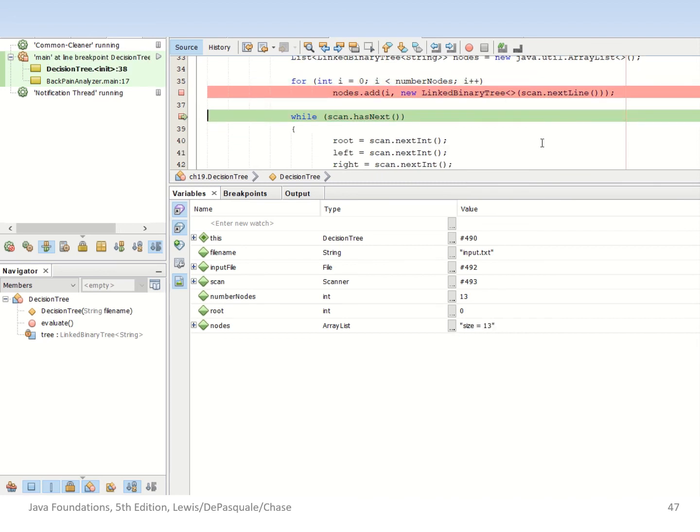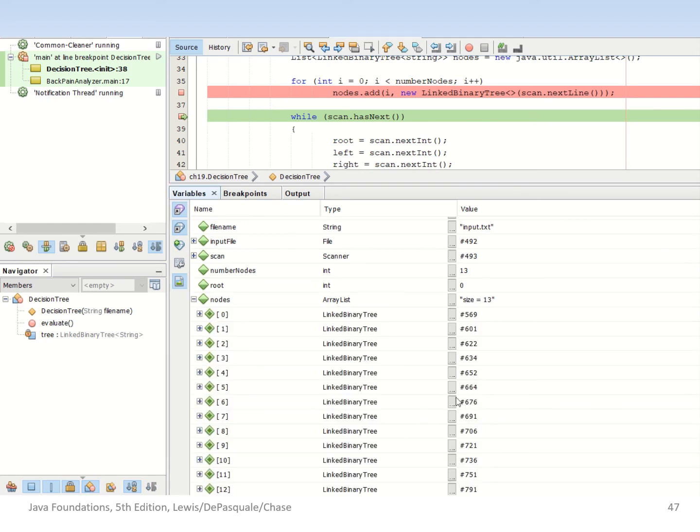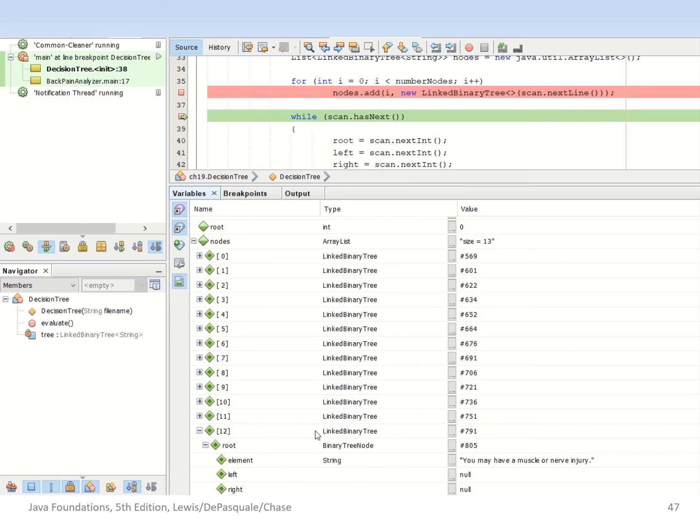Okay, so we're done, and we now have all these nodes. Okay, and they were taken in sequentially. And if you look at that file, you'll find the last string of 13 will be this one. You may have a muscle or nerve injury.